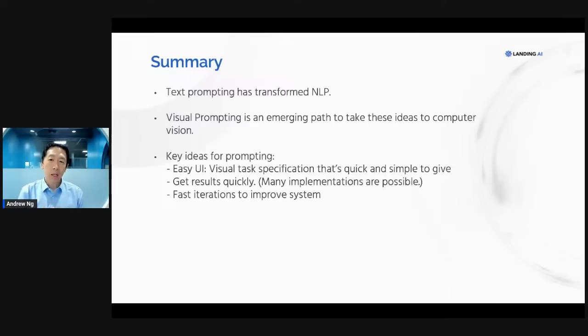First, an easy UI. So a visual prompt, I think, should be a visual task specification that's quick and simple and easy to give. And then second, I think it's important that the system gives you results back quickly. One technical note: I think some people conflate visual prompting with in-context learning and learning using only inference with no weight updates. That's not how I view visual prompting.